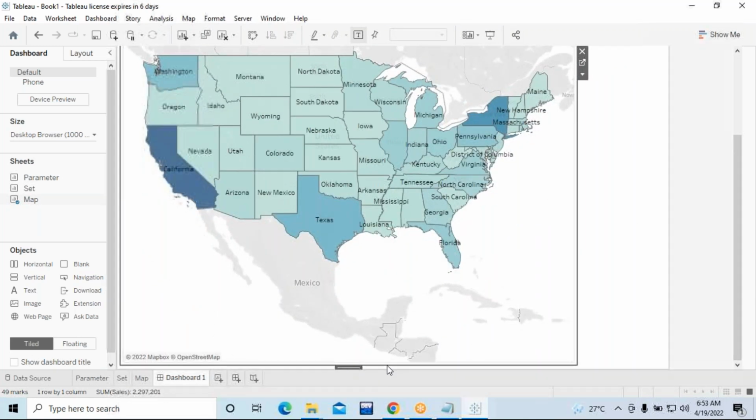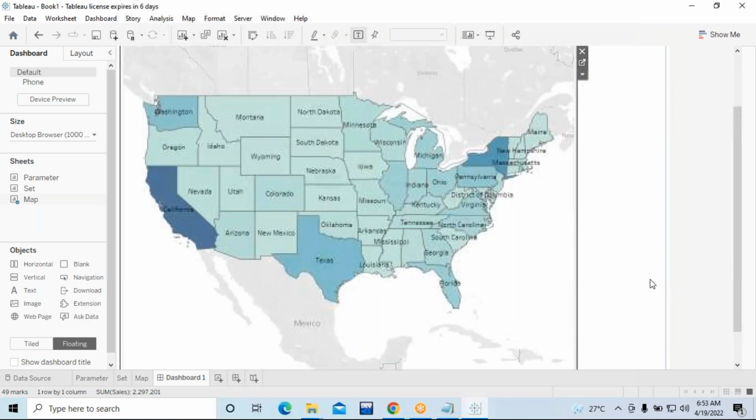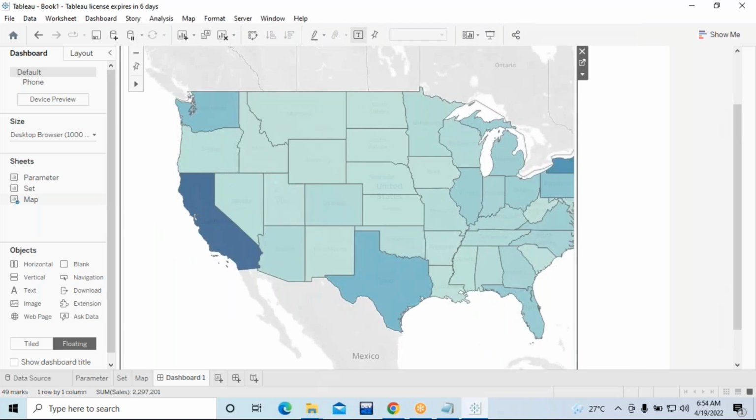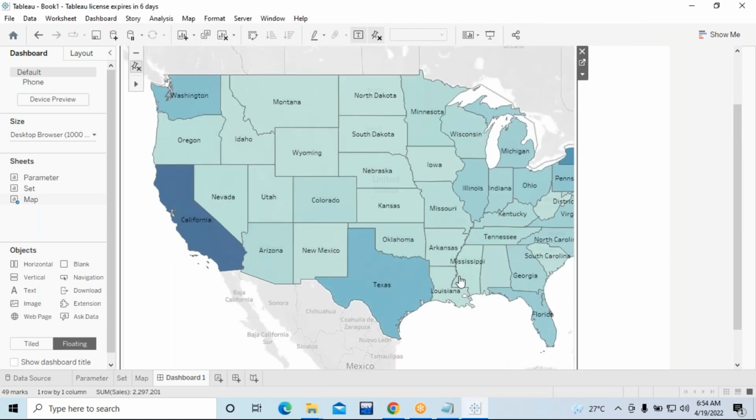From here it is in tiled. I can convert it into floating. Tiled is not required. Use the convert to floating option. You just convert it into floating. Fine. And then once you have done it, let it be there.